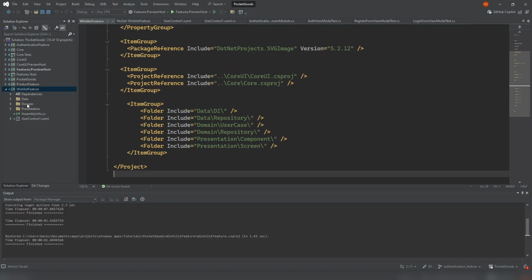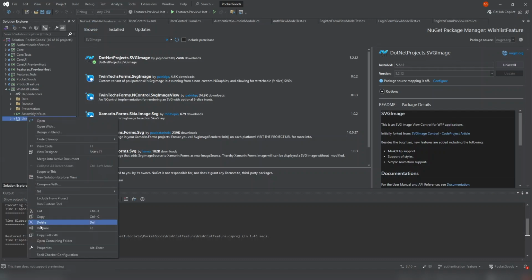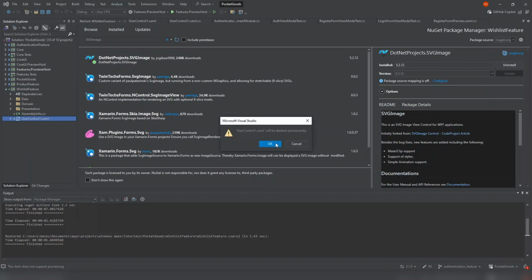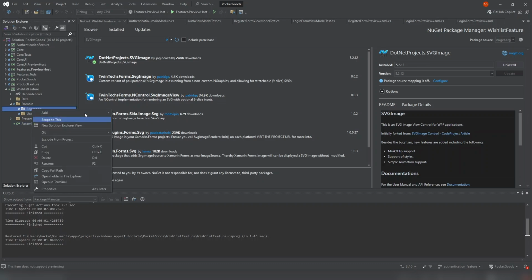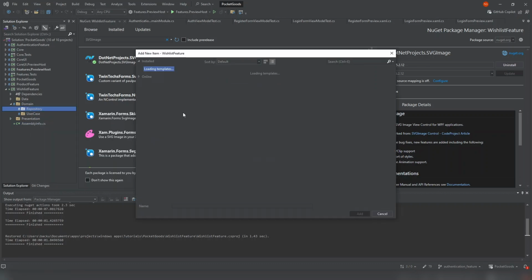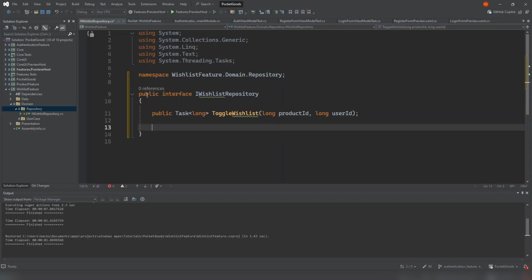Anyway, let's continue. Now, under the domain, close first of all this and delete this particular control. We don't need it. Under domain repository, create a new interface, wishlist repository. We have two functions actually. The first one is to remove and add the products from the wishlist. And the second function is going to get the entire wishlist.